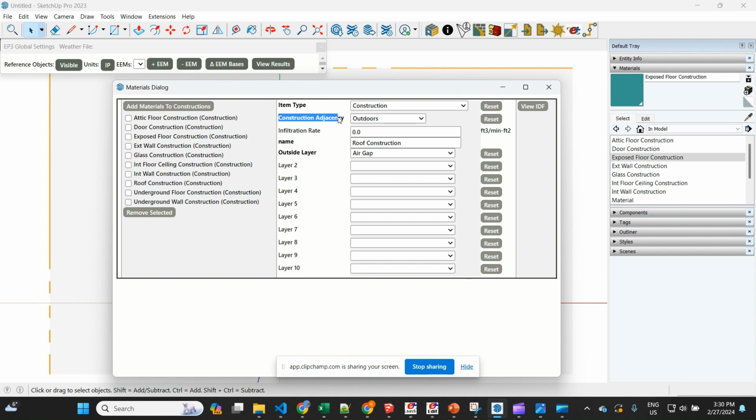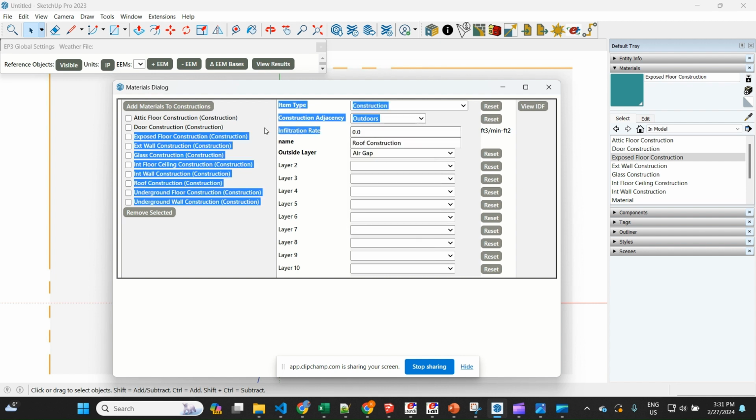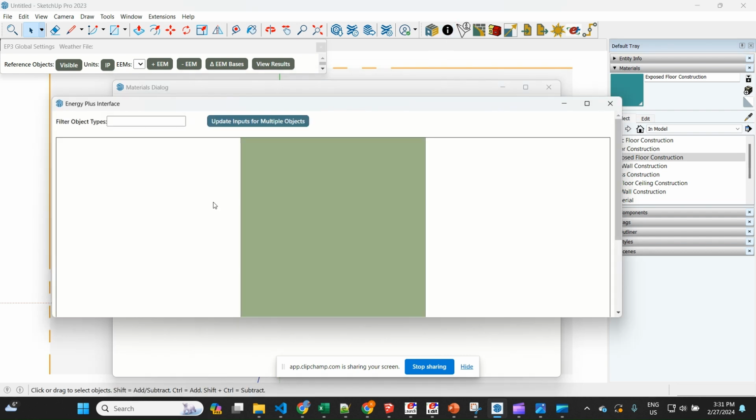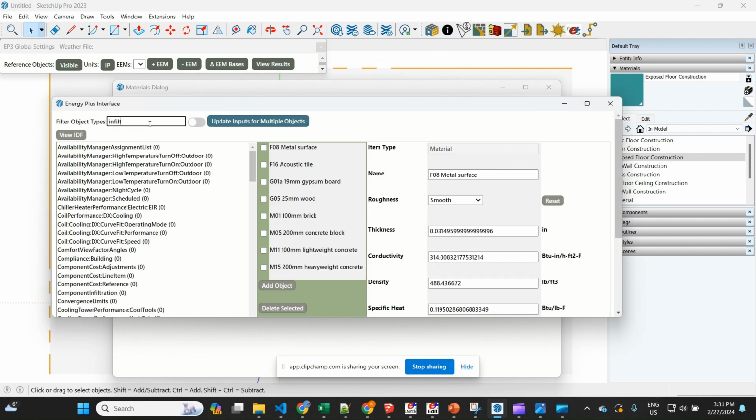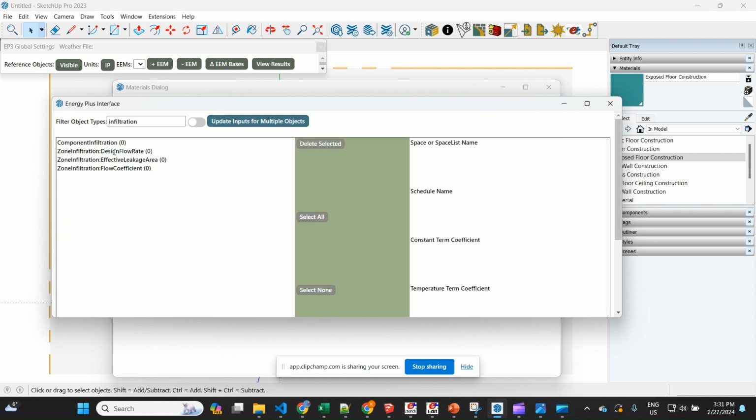The construction adjacency is used by EP3 when it can't figure out the adjacency of a surface using its own algorithm. If there is any doubt, it will go to the construction adjacency. You can also set an adiabatic adjacency here. Infiltration rate is something that is only used when there is a component infiltration object. Component infiltration is something that is specific to EP3.